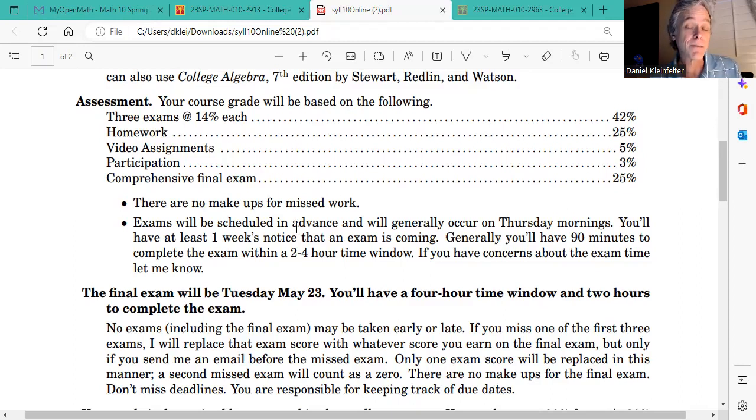In general, the exams will be scheduled in advance, and typically I plan to have them occur on Thursday mornings. I'll give you at least a week's notice that an exam is coming. Typically, I'll set the exam so that you'll have 90 minutes to complete the exam within a 2-hour to 4-hour time window. So for example, we may have the test available from 8 until 12 so that you could sign on and work on it from 8 to 9:30 or 9 to 10:30 or 10:15 to 11:45. You could start as late as 10:30 and work until 12.